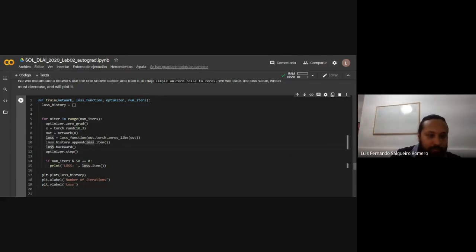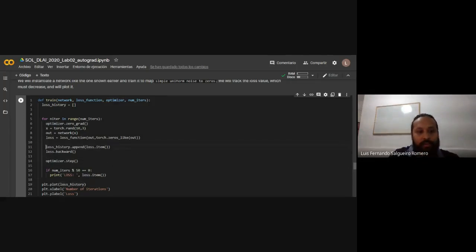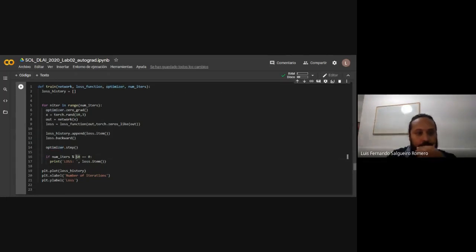The loss is this tensor here, and it also contains the errors of the functions here, right? The errors from the output and the zeros tensor. So the dot backward should return the gradients for all the tensors, and the optimizer will take these gradients and perform a stochastic gradient descent step, right? You can see here that with any number of iterations, you can print here.